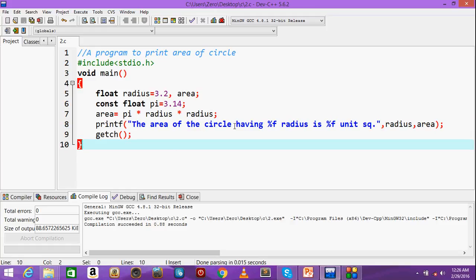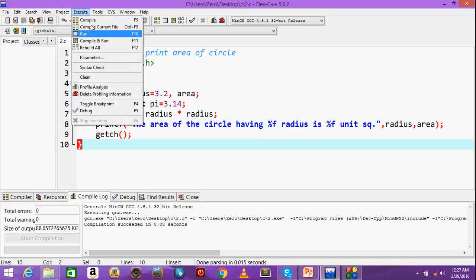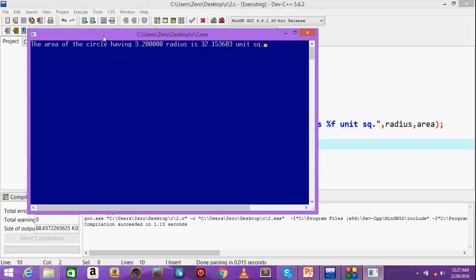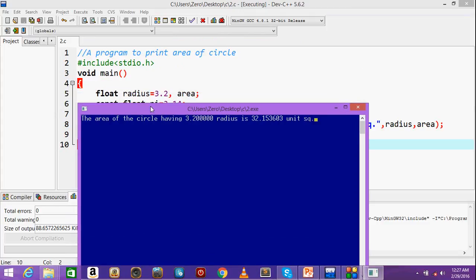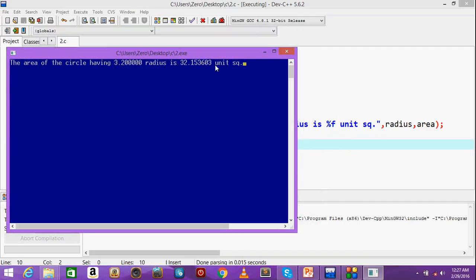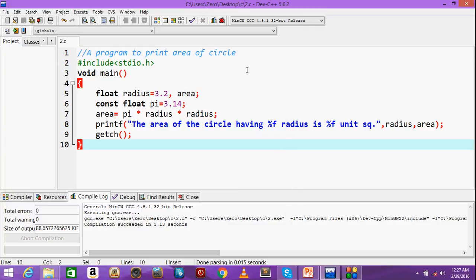So in short, this program is going to print the area of a circle having 3.2 radius, which is the calculated value of area, in unit square. Let us run this program and see the final output. Okay, the area of a circle having 3.2 radius, with 5 additional zeros appended, is 32.153603 unit squares, which is the value of area stored in a memory address.